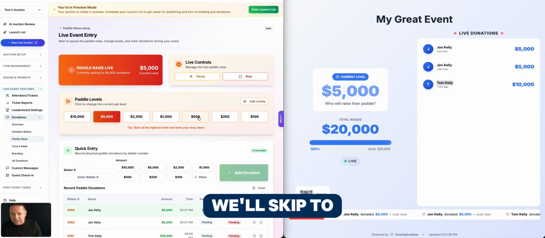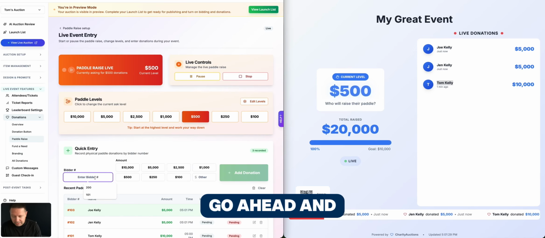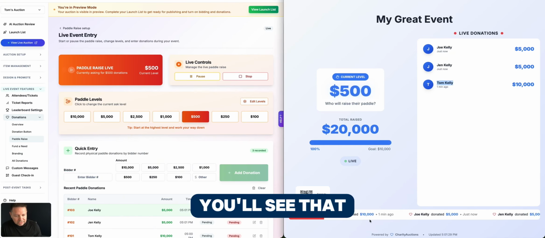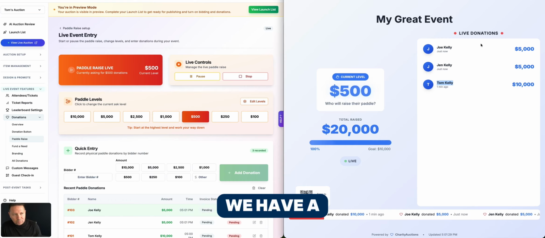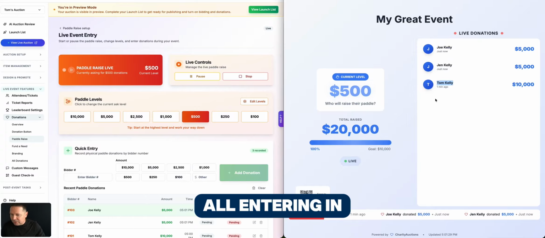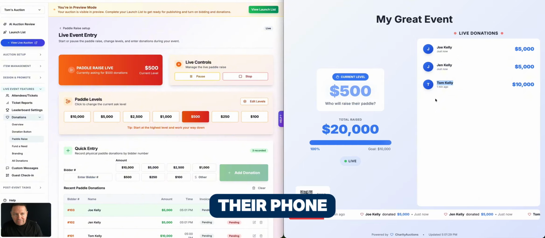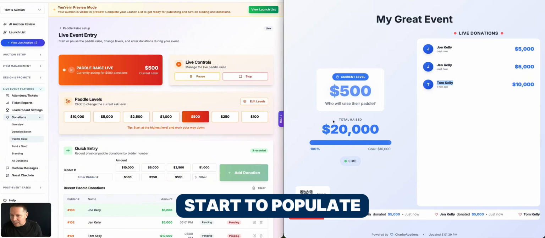Now we'll go to the next item. Let's skip to the $500 level. We got the $500 level here. You'll see that the names are starting to scroll at the bottom. We have a running list. Now just imagine you have multiple volunteers all entering in bidder paddles at once, or people are making donations on their phone. This will really start to populate quickly.